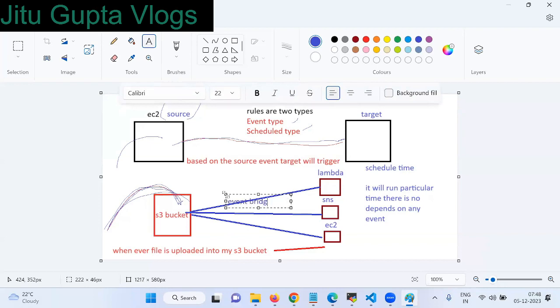So EventBridge is nothing but a bridge between the source and the target. How is it going to act as a bridge? Based on the event, it will send traffic to the target.